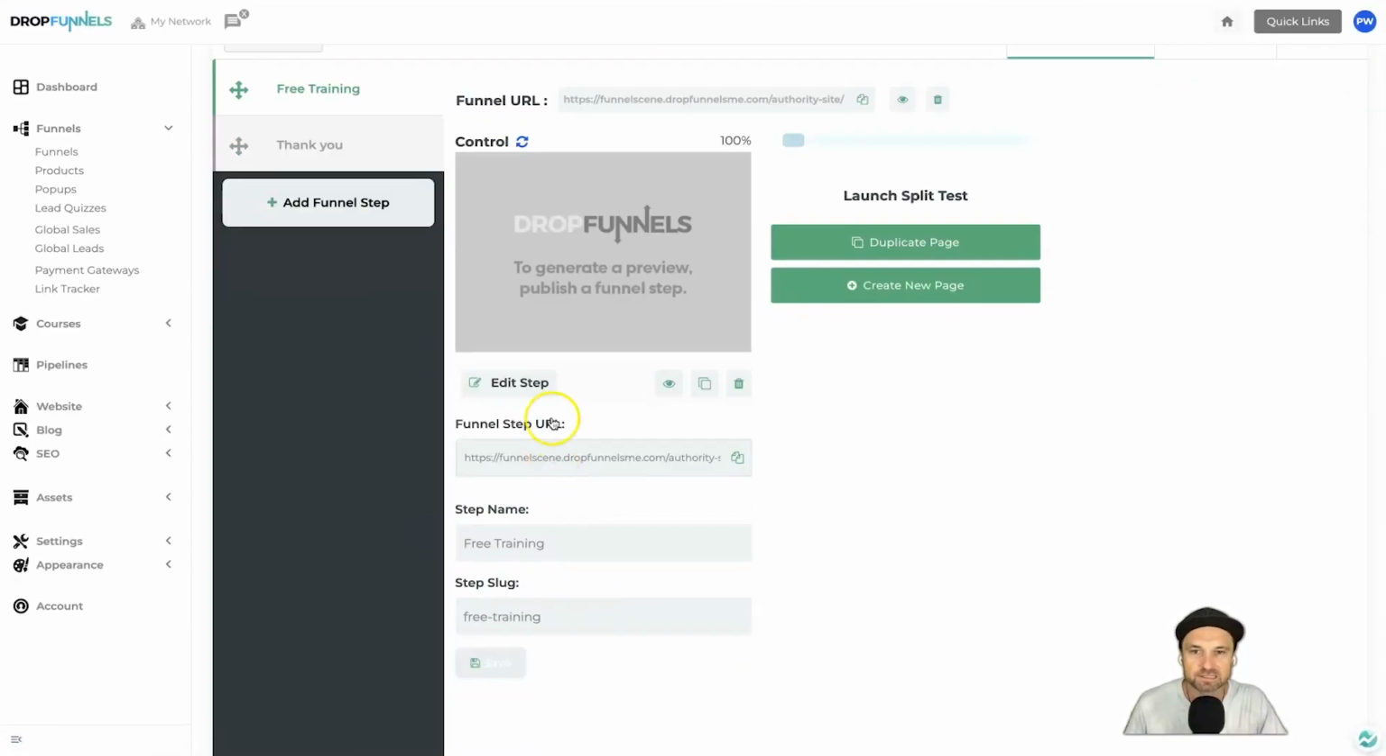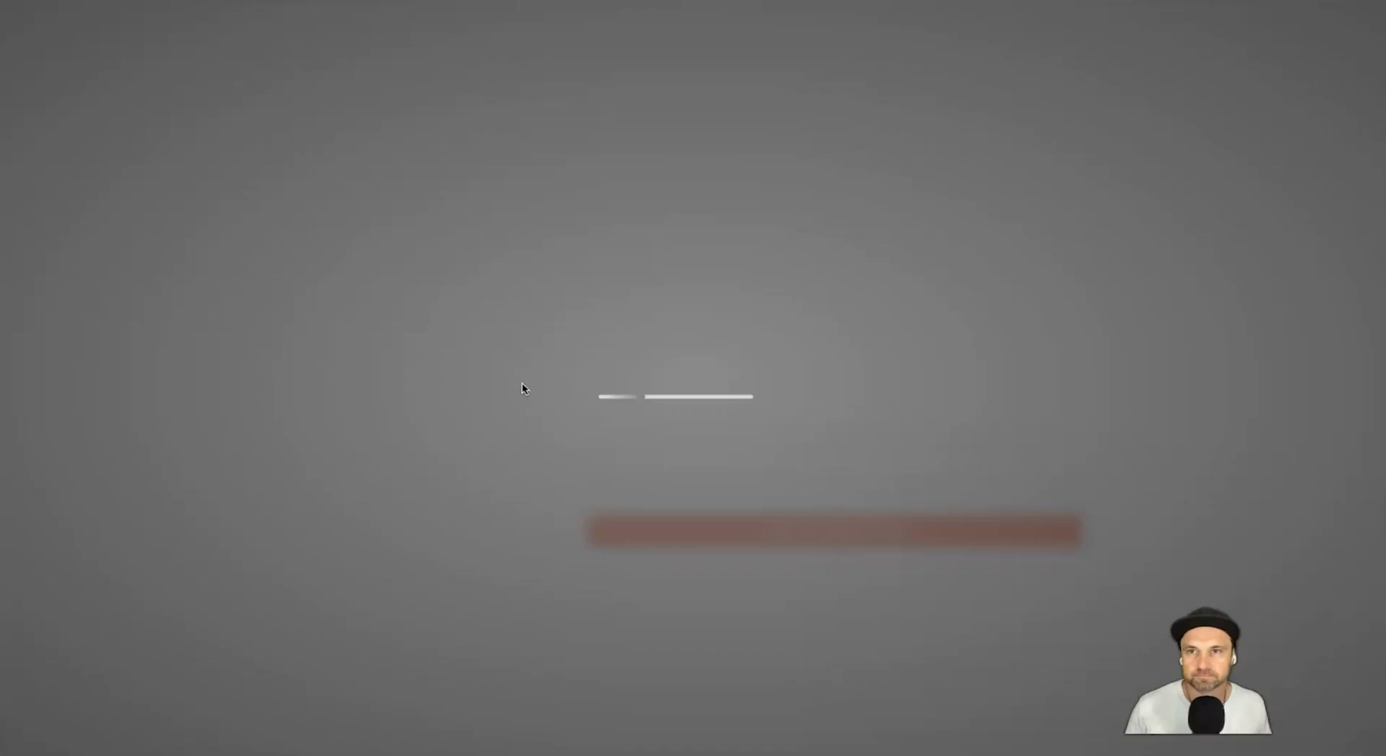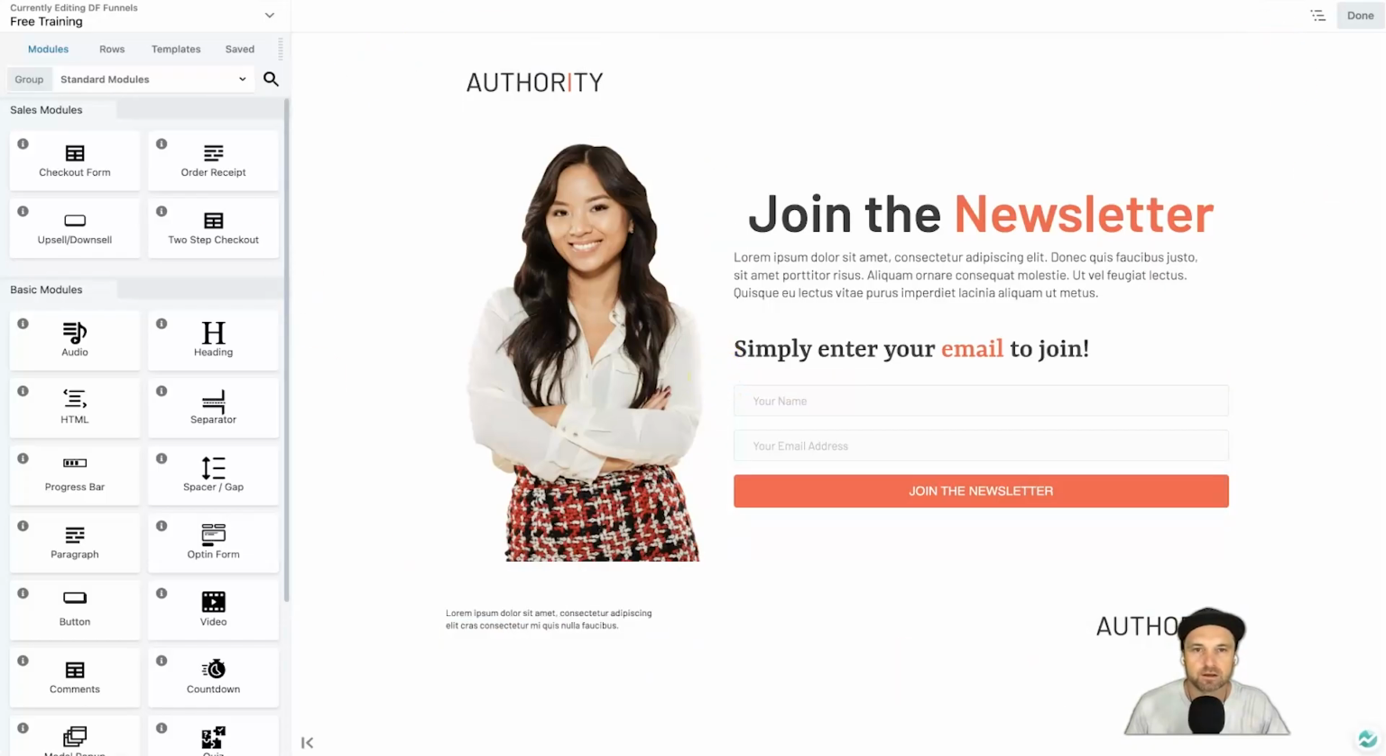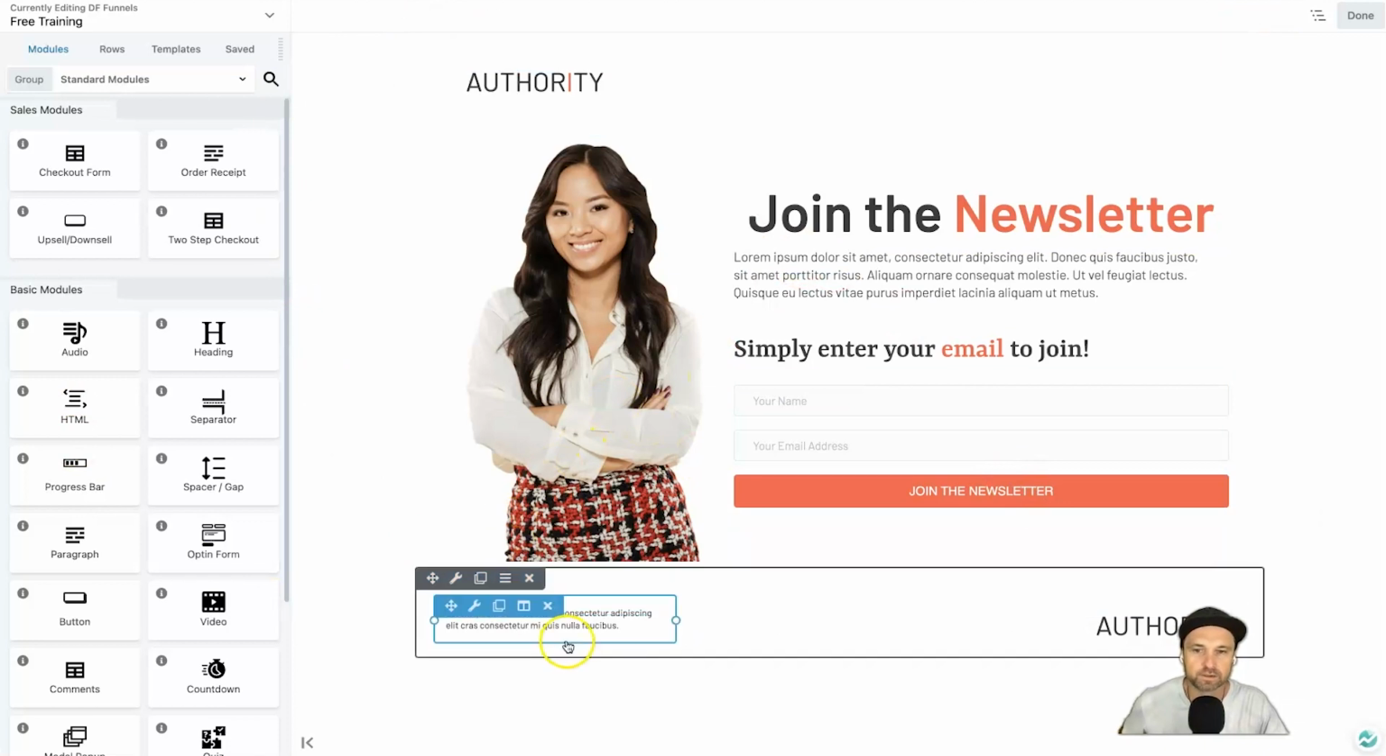And now that we have it, let's go ahead and actually start editing the page. So click edit page, and here we go. So this is our new homepage. Well, it's going to be anyway. So let's go ahead and start editing it.